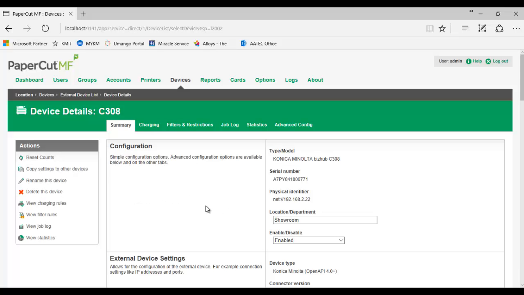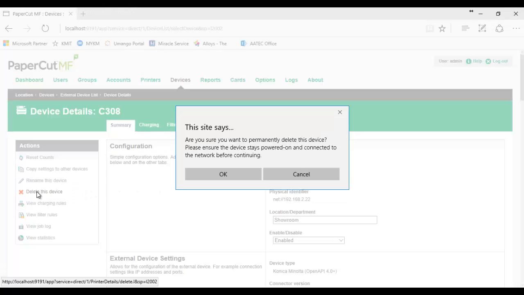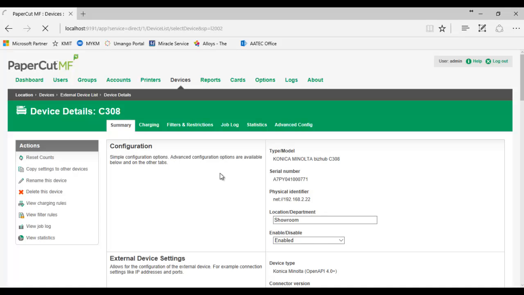Okay, and you can see on the side here we've got the delete this device. So we're just going to click on delete this device. Are you sure you want to permanently delete this device? So we're going to say OK.